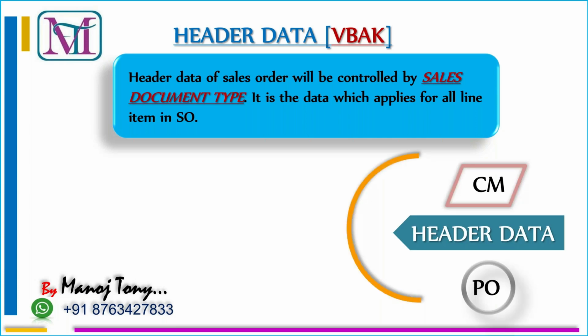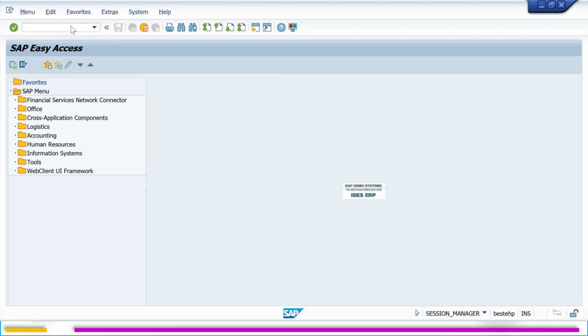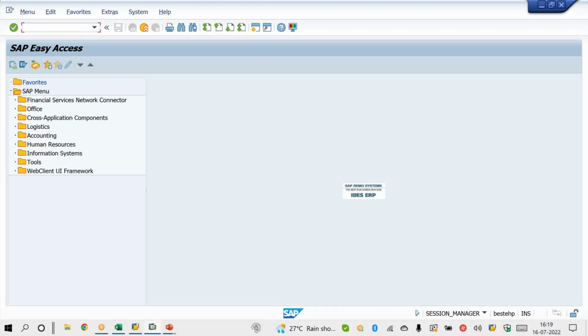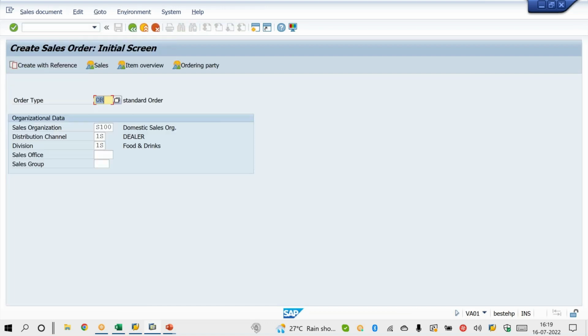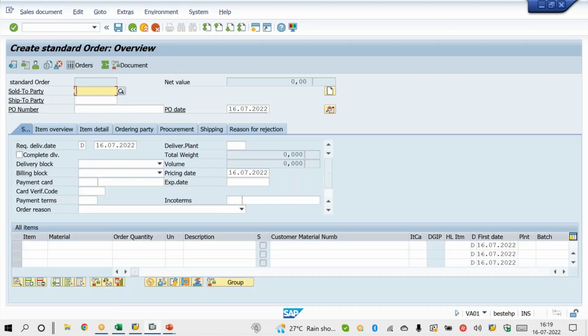Now I'd like to give you some examples of header data in a sales order. One example is customer master and purchase order. These are the fields that come under header data. So now I'll go to the SAP system. I'll go to VA01, the sales order creation transaction code. Then I'll show you what fields come under header data.